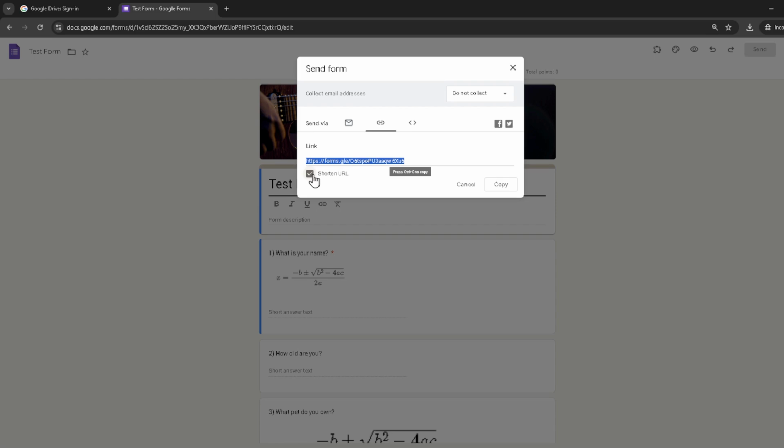The last step is simply to copy your newly shortened URL. Click on copy next to your shortened link, and voila, you're all set to share your Google form wherever you please, without worrying about the ungainly length of the link.